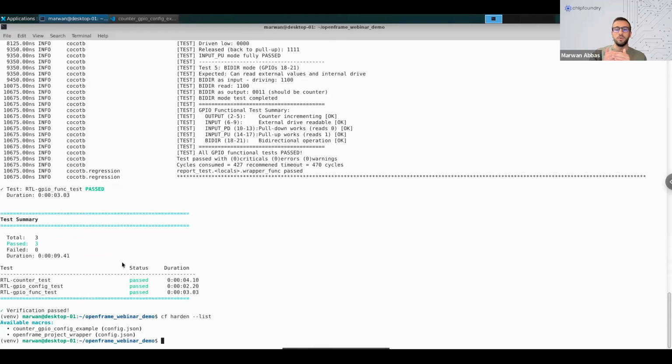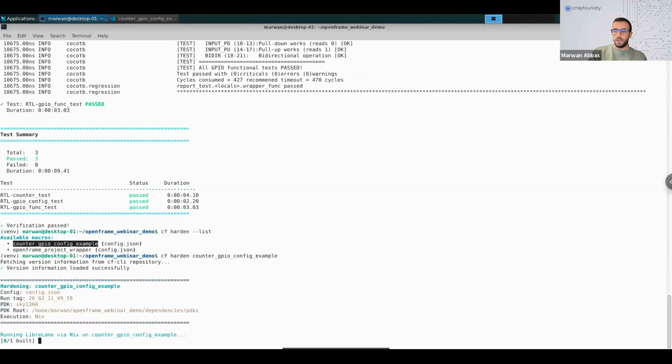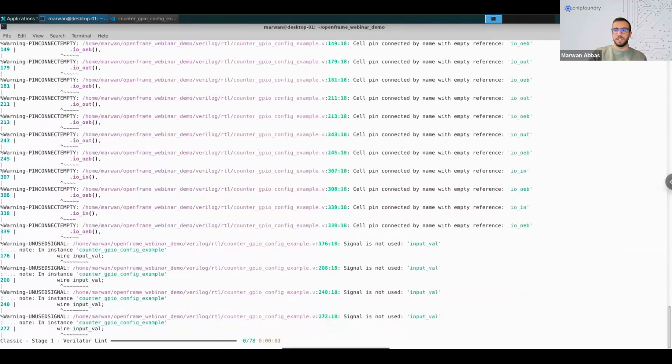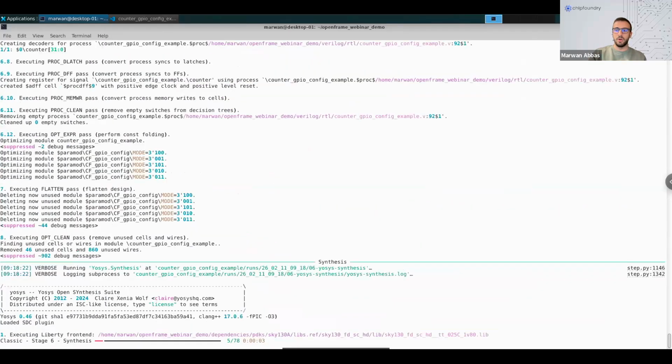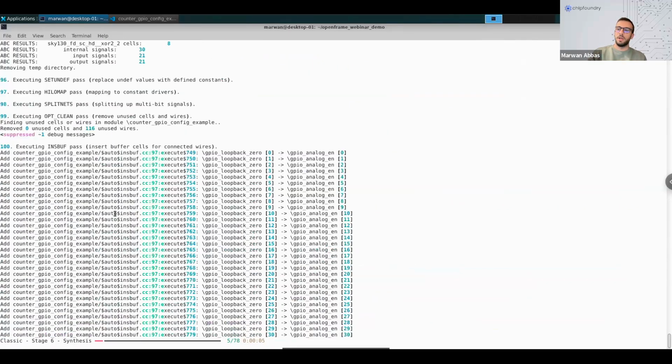What you want to do is harden the macro first, if you're going to do the macro first option. We have three options: the macro first, the flatten on the top level, and a mixture of both, so you can have the macros and a top level that is flattened. In this case, we're doing macro first. So I'm going to do cf harden. It will detect if you're using Nix or Docker, so it supports both.